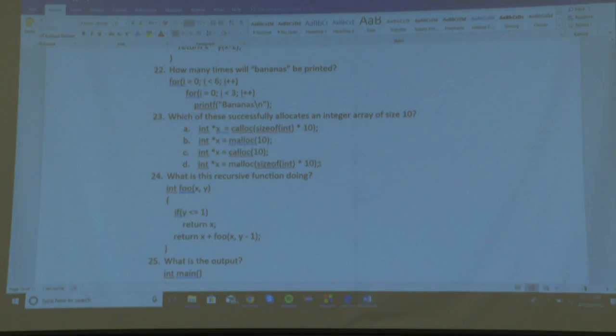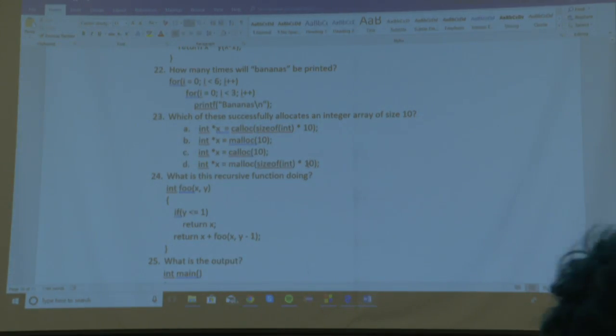So what malloc does is it takes in the number of bytes. And does anybody know how many bytes an integer is? 16 or 32. So that's bits. How many bytes is it? Yeah, 2 to 4. So in different instances, we don't know how big it's going to be, which is why we put sizeof int instead of just putting in 10 times 4 or 10 times 2, because we're not sure, right?